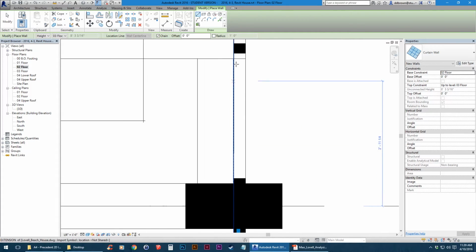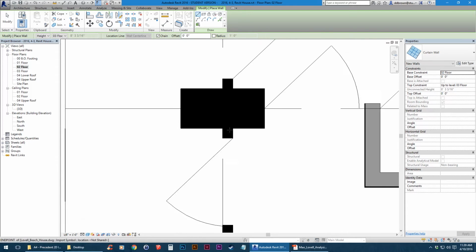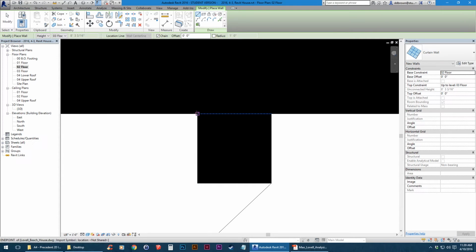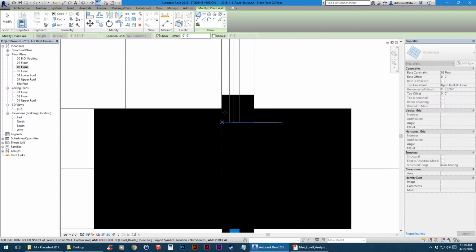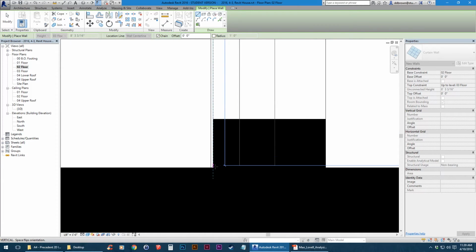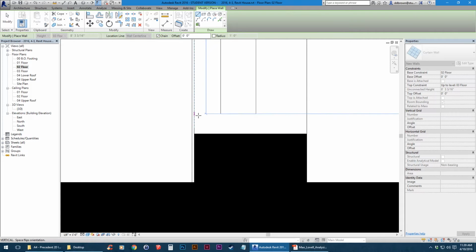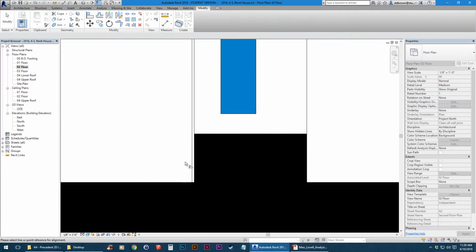So I'm going to try going up on maybe up here. Okay, then I'm going to draw this down to this column. Again, you'll see it doesn't want to align to that, so I'm just going to use my align tool. Click on the column and then click on the curtain wall.